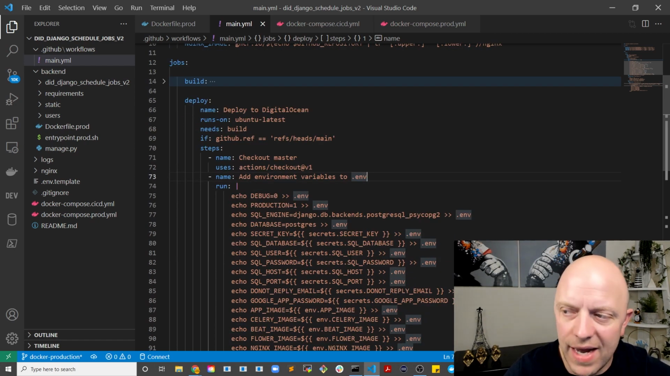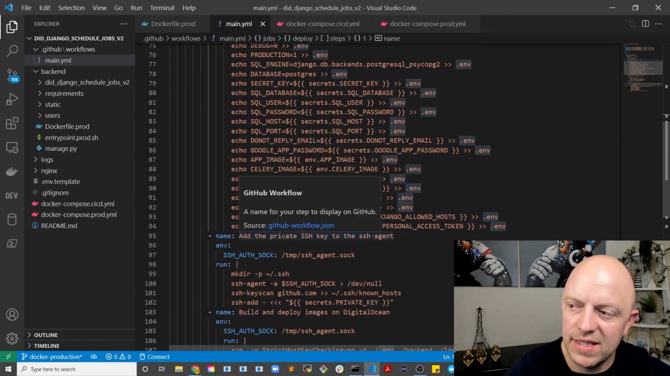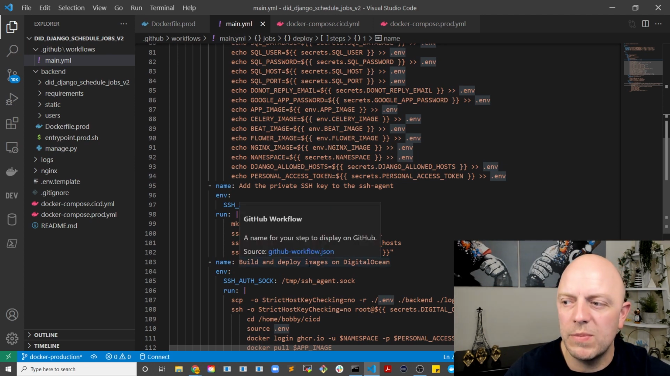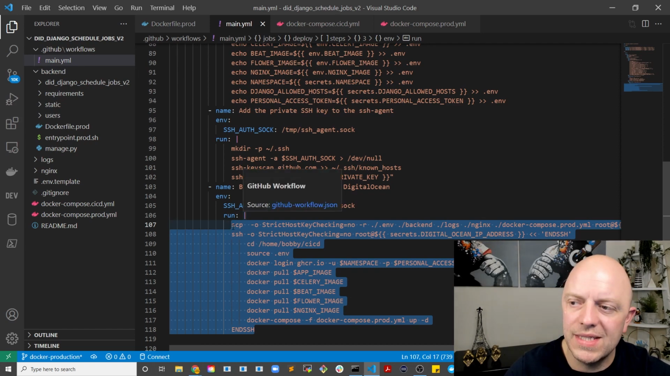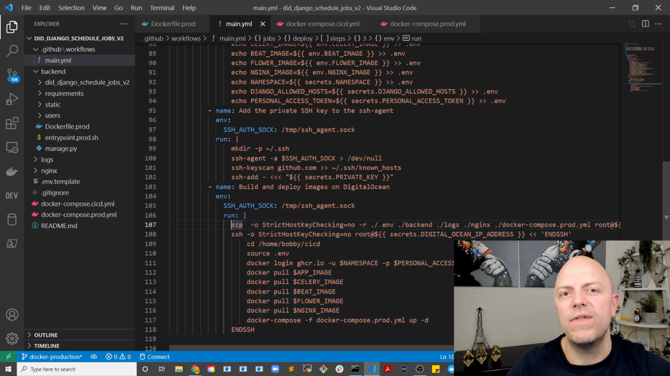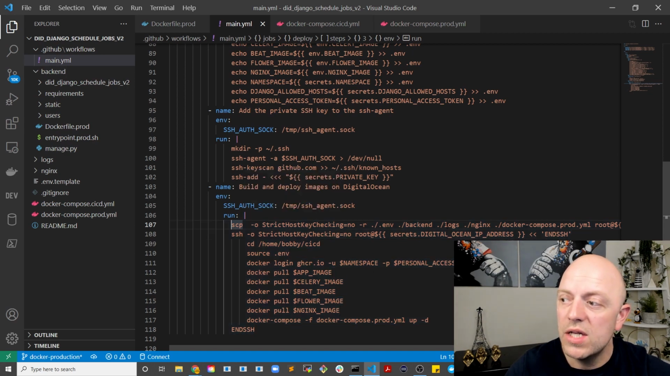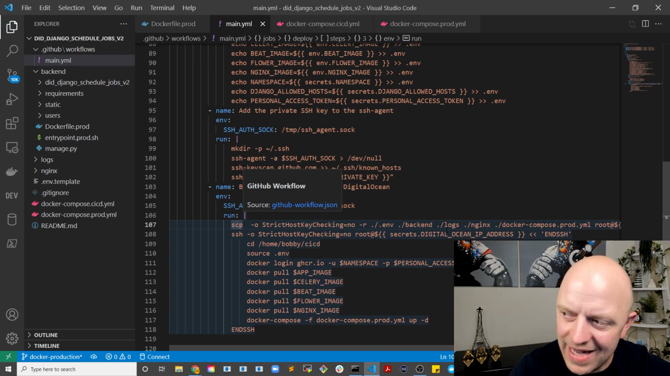So we're again creating the env file. We're adding a private SSH key to the SSH agent, which is all of this bit here. We're building and deploying images to DigitalOcean, and that's this code here, right? This SCP is important. This is moving all of the necessary files to DigitalOcean. We've got the env file that we're creating, backend, which is the Django app, and logs, that's important. That needs to be there because Celery is looking for that directory. So that has to be there.